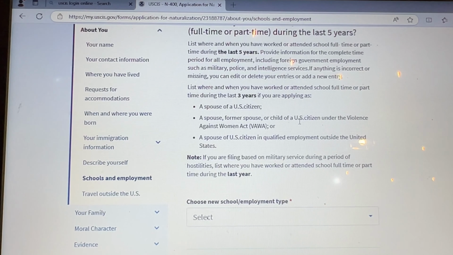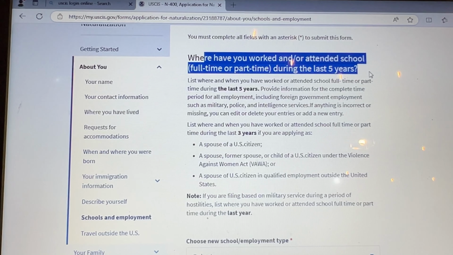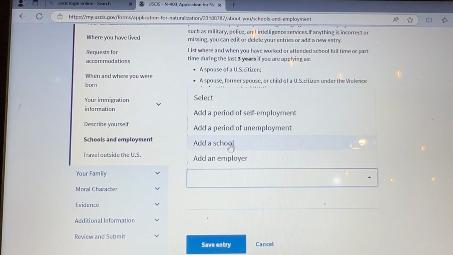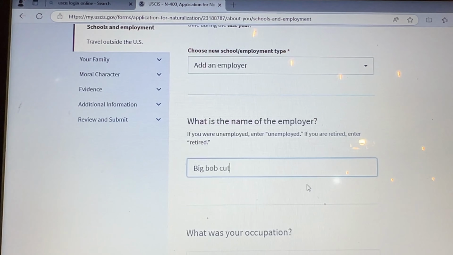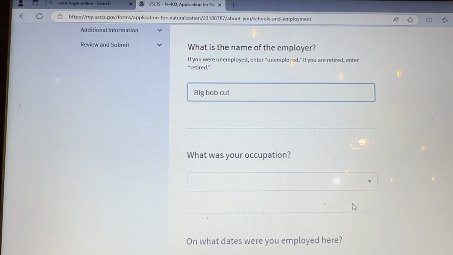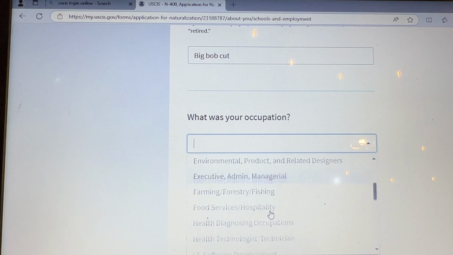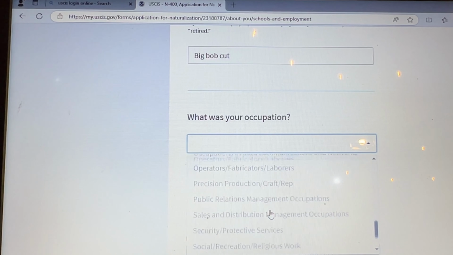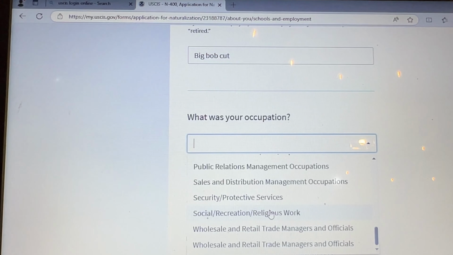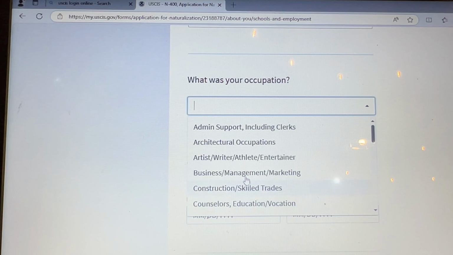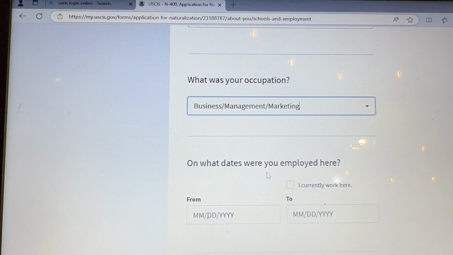So here I already work in a company. So I included here the information about my work. I put here add an employer, or if you're a student, you can put the school. Then here's the example, the name of the employer and my occupation. And then there's a question here where I cannot find my exact occupation. So I just pick whatever is closer to my field. So I example the marketing here.